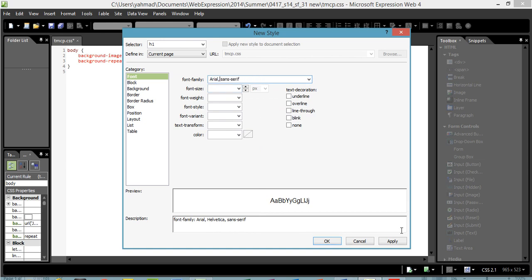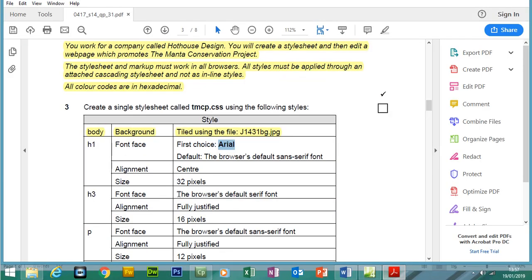We obviously don't want Helvetica. I can't delete it at this point. Oh yes, I can. So we can delete. So the first thing the browser will do is check for Arial. If Arial is not available, then it will display any other sans serif font.